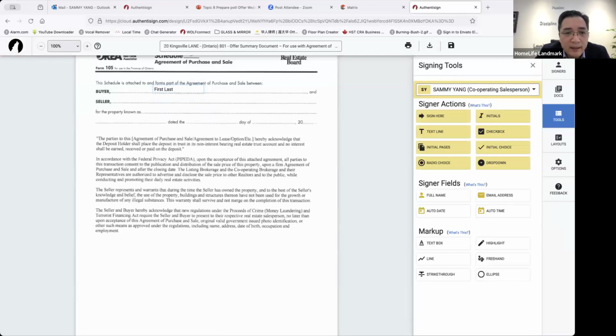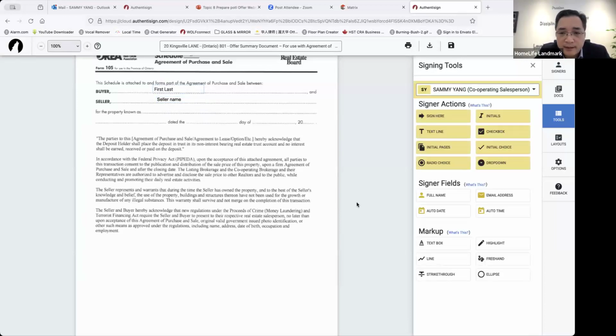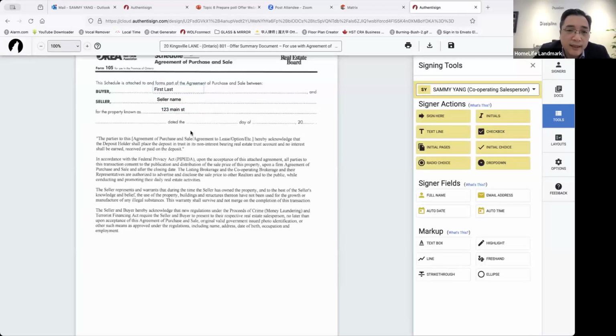That means when buyer initial, the buyer name will show up there. And also we need to use a text box. Put here, double check, and the seller's name. So same thing, we can put a property address. First is use text box and click one more time. And put the street name and the date, we use auto date, put here.